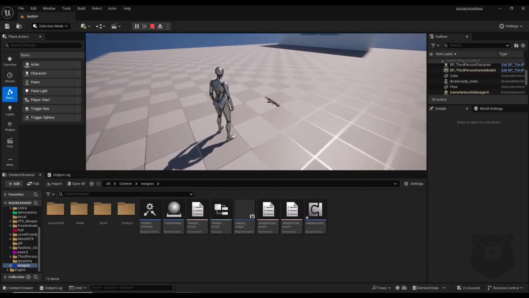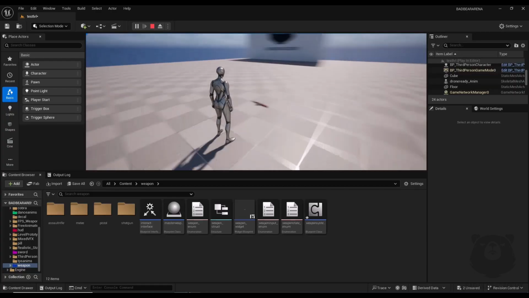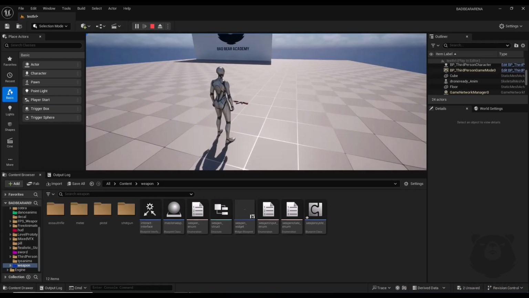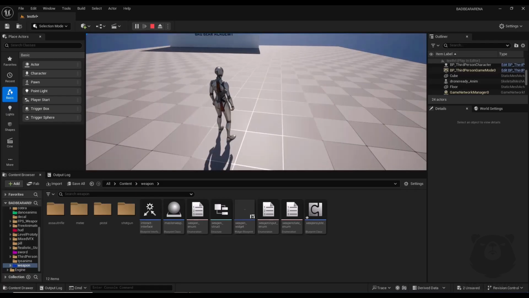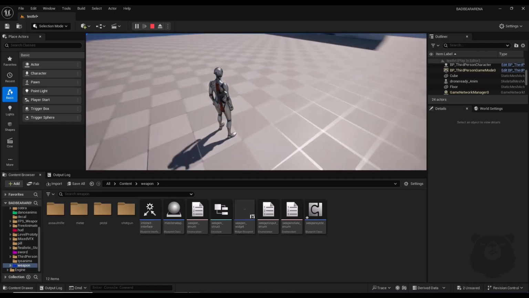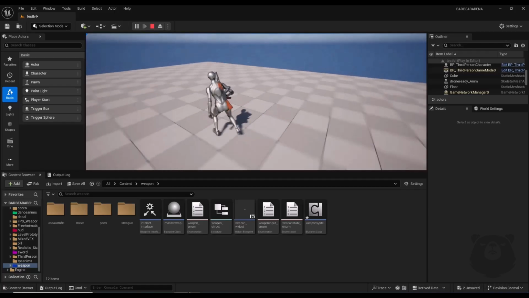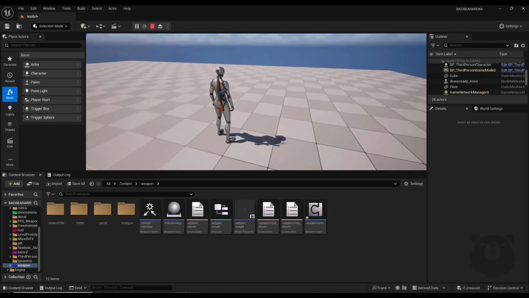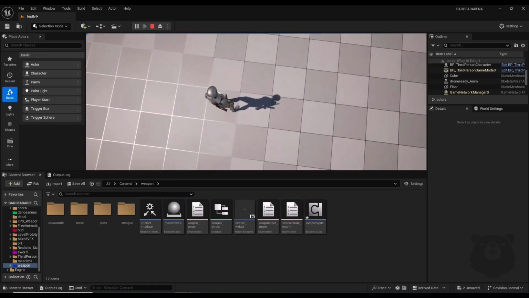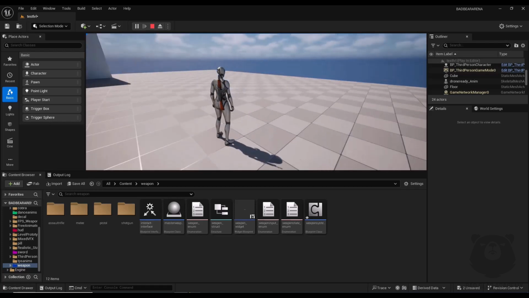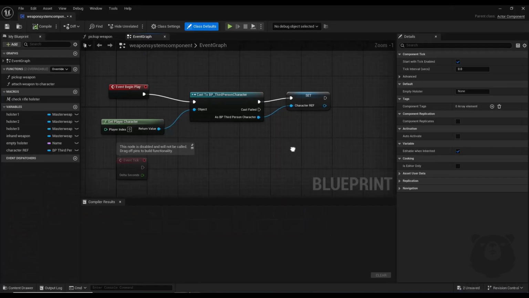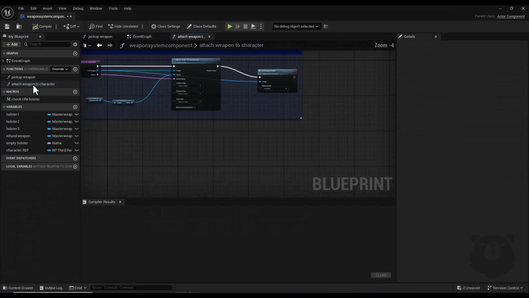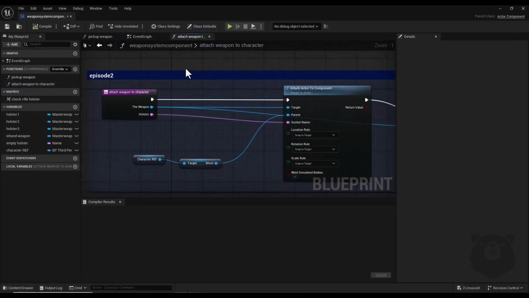In the previous episode, I created some functionalities inside my weapon system component that make my character pick up a weapon, but for now I have only a slot 1. In this episode I'm going to add more functions into my weapon system component. Alright, now first I open my weapon system component.